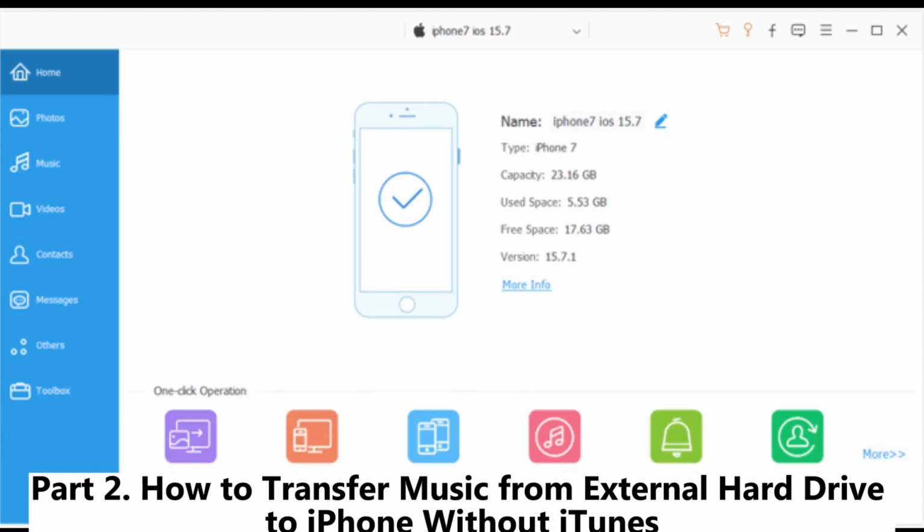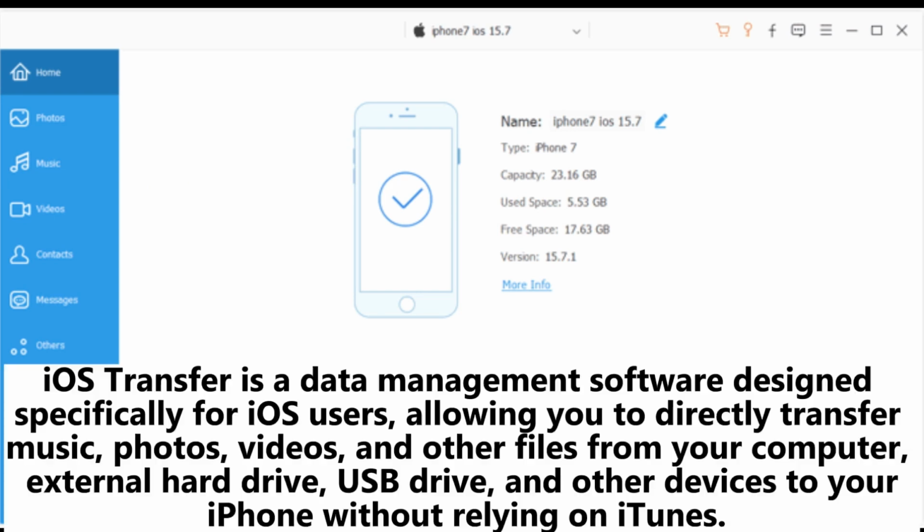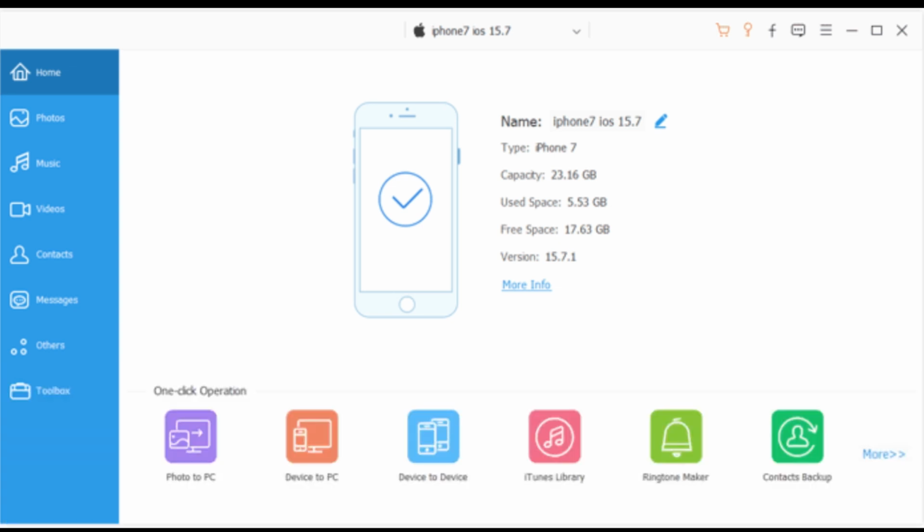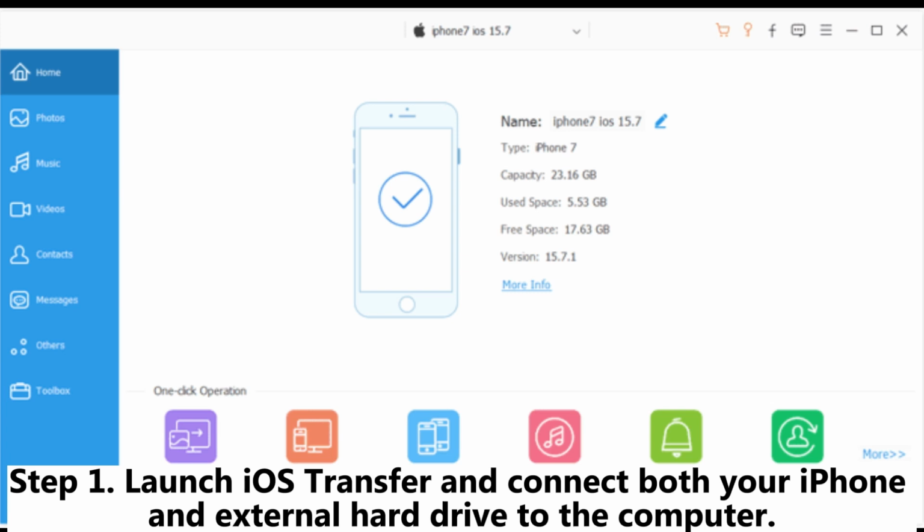Part 2. How to transfer music from external hard drive to iPhone without iTunes. iOS Transfer is a data management software designed specifically for iOS users, allowing you to directly transfer music, photos, videos, and other files from your computer, external hard drive, USB drive, and other devices to your iPhone without relying on iTunes. Step 1. Launch iOS Transfer and connect both your iPhone and external hard drive to the computer.